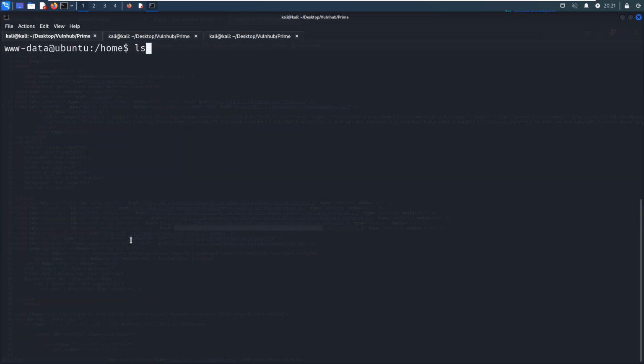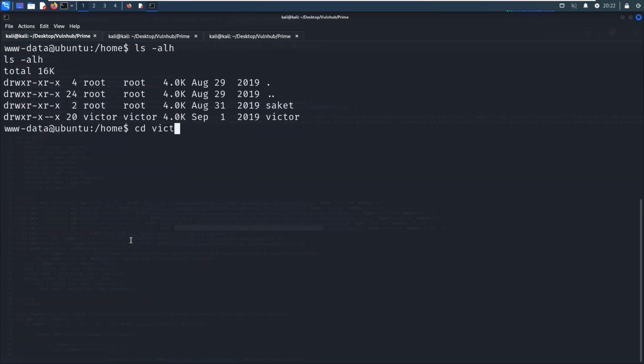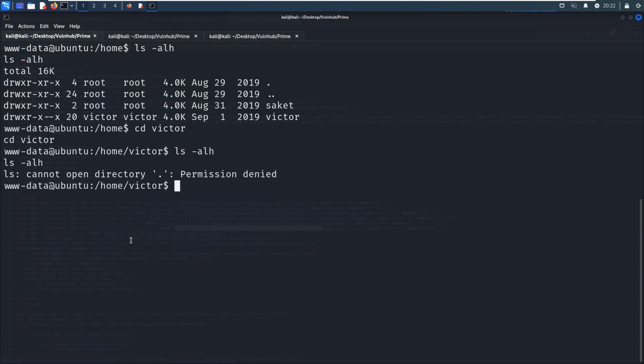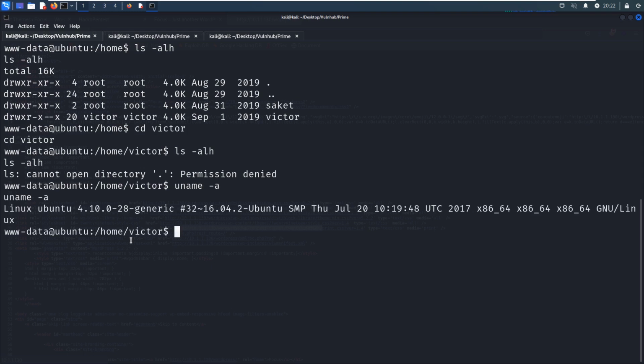And we can go into the Victor. Permission denied. Also we can check the kernel. The kernel is very old, so I think there should be some exploit for this kernel. But before we do that, I'd like to do some more local enumeration.